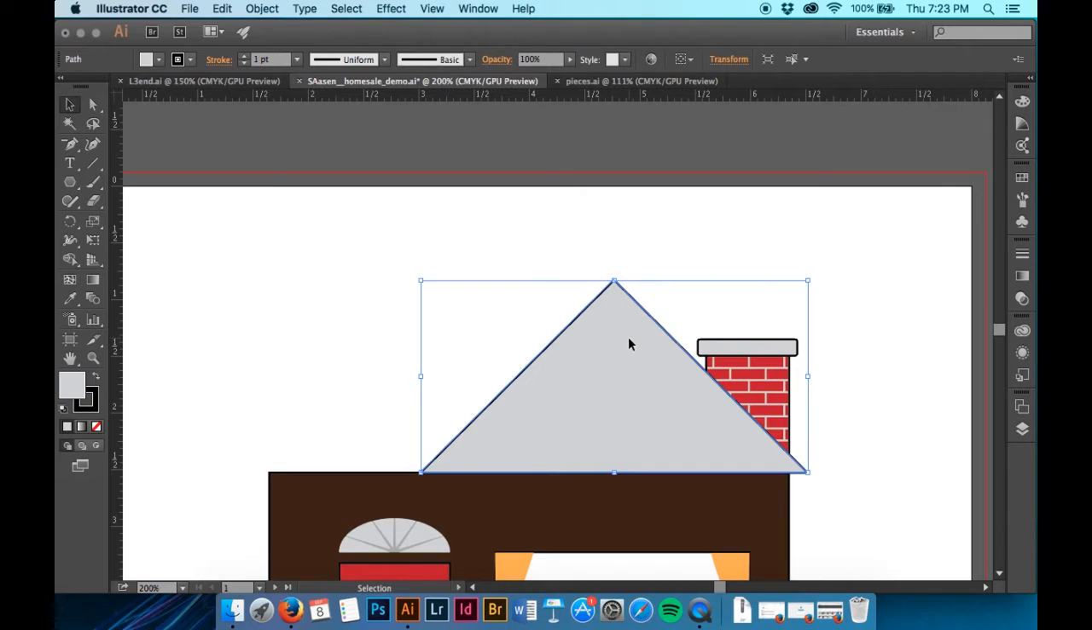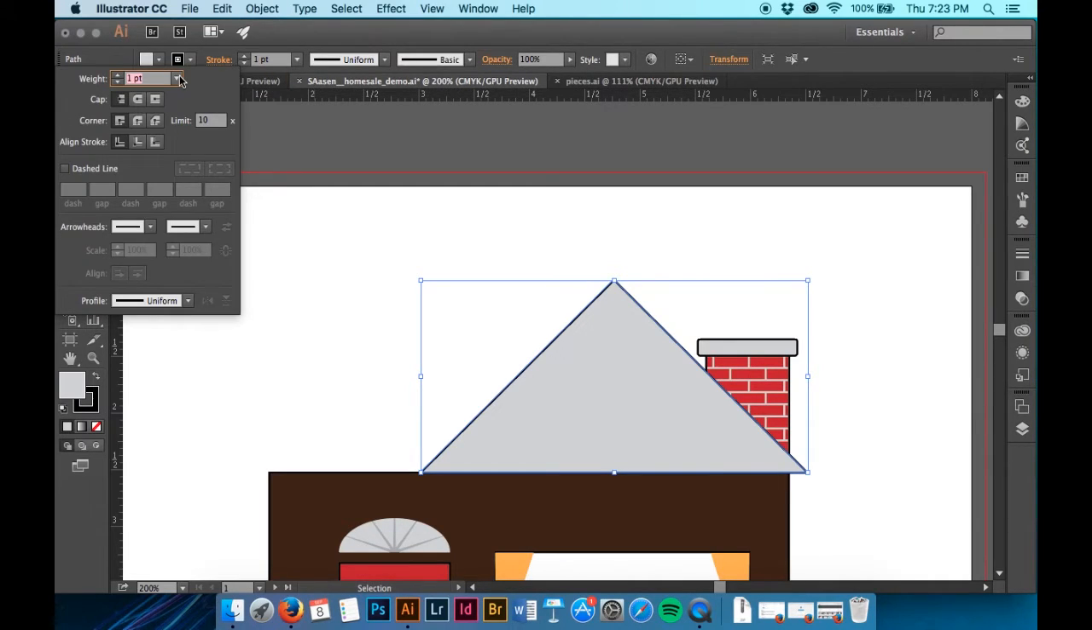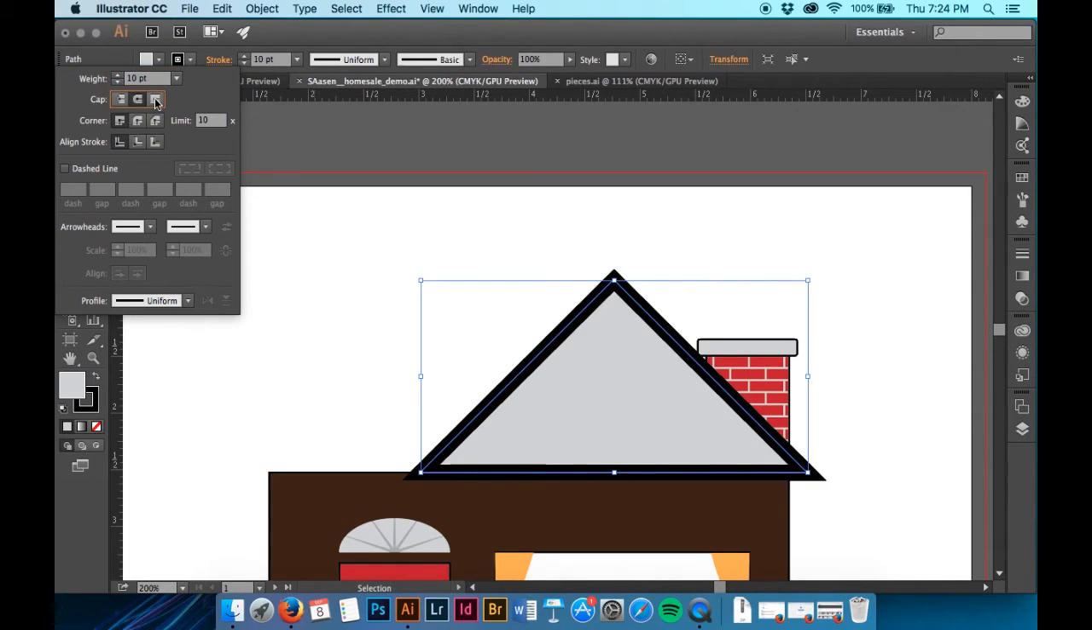And what we're going to do is actually, before we do our next step, which is building the other one, we're going to play around with the stroke. So the first part of our roof will be finished. So while this is selected, we're going to hit the stroke right up here, yellow, in our control panel. And we're going to take the stroke to 10 points. Nice big stroke. And there's different stroke options where you can cap it to be rounded.